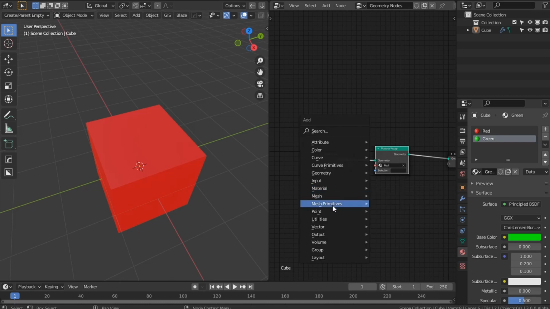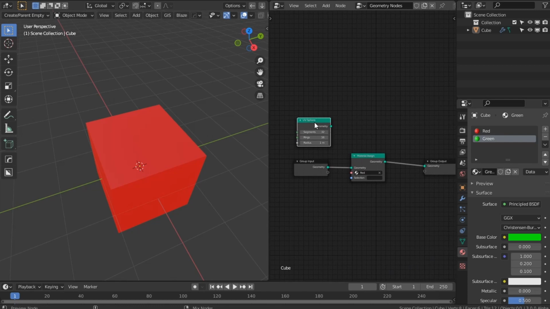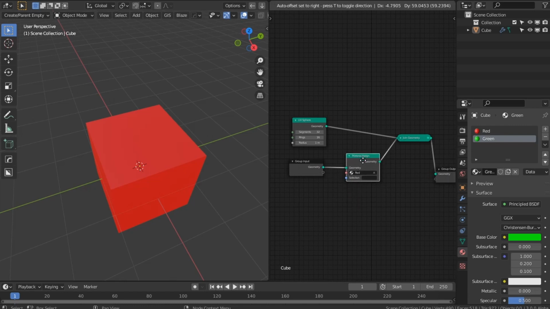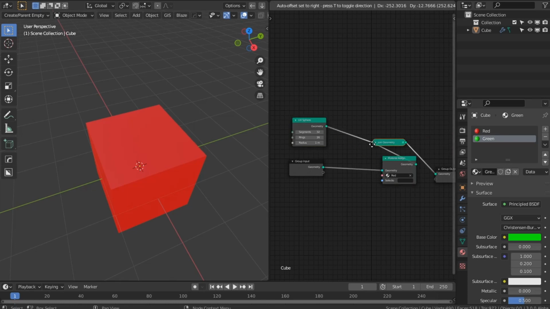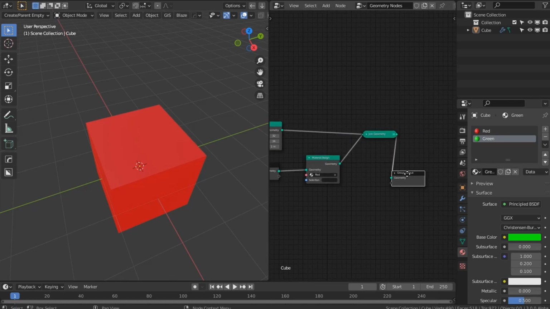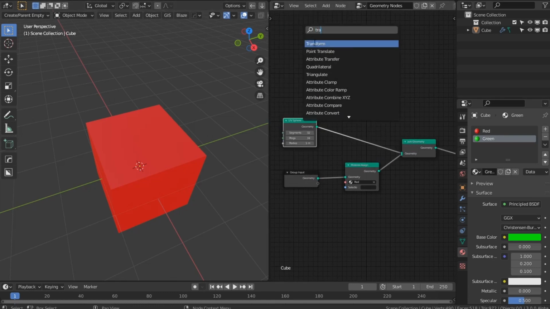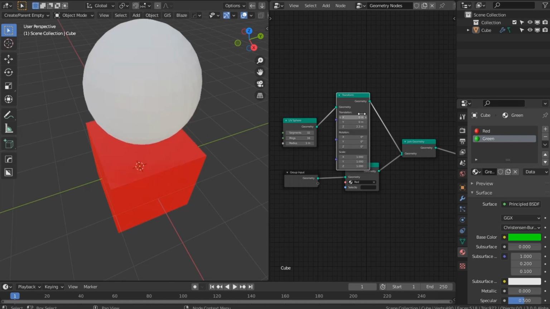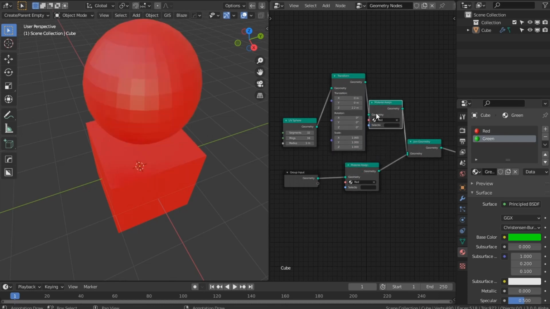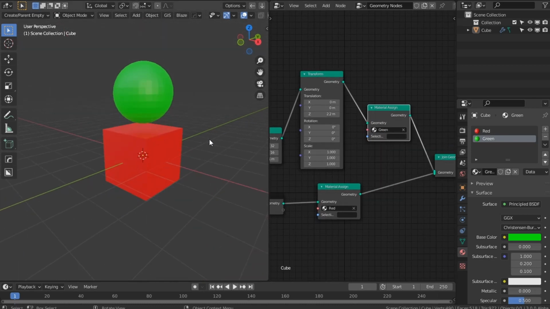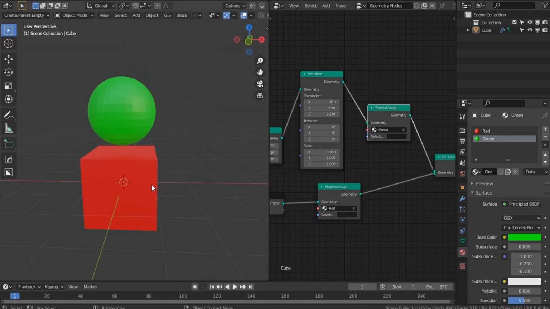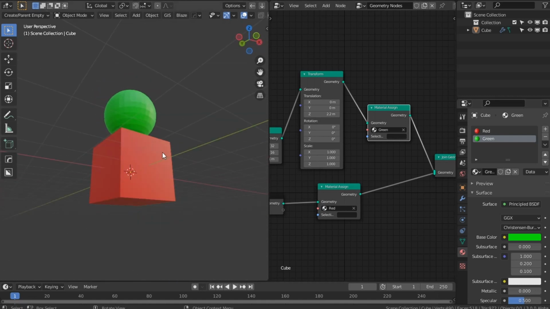We could also do this, say, if we add a mesh primitive UV sphere, join these two up. Not there actually, so let's join them before the material. Or would it be? Yeah, it would be after. Sorry, order of operations is still a little bit tricky to me. Let's give it a transform and move it up, and you'll see it. And then let's give it a material assign, change to green. And now we have two different materials assigned to two different objects.